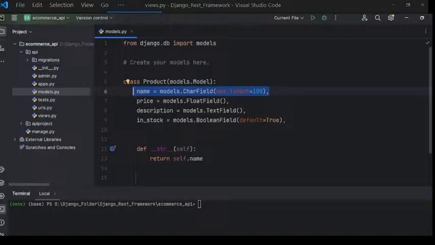And then we have a price, models.FloatField. The FloatField allows us to store numbers like 3.5 or 4.5, 3.6 or 4.8. So to store these values we use FloatField for the price. I hope this will make sense for you. After that we have description to store the long text, that's why we use TextField.